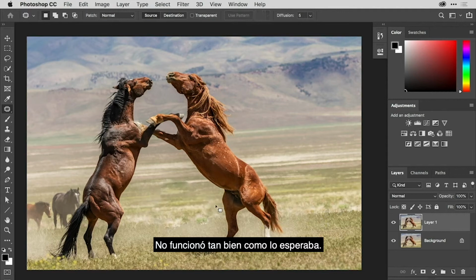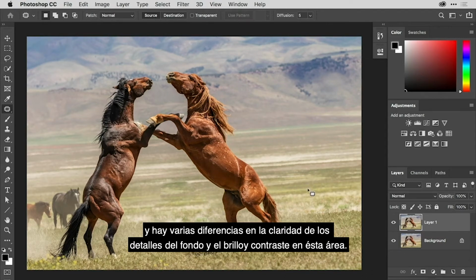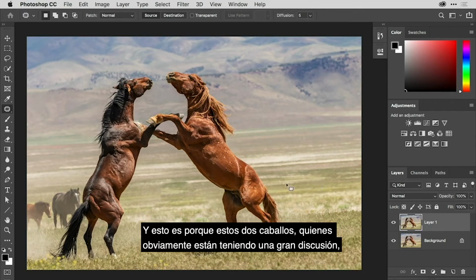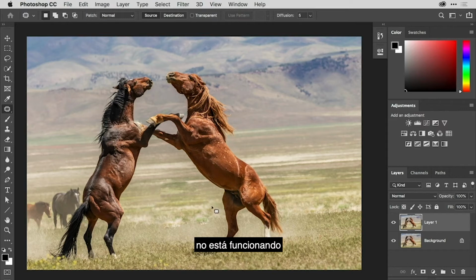That's not working as well as I would hope, mainly because there are some differences in the background that aren't lining up. And there's also some differences to the clarity of the details in the background and the brightness and the contrast of that area. And that's because these two horses, which are having an obvious disagreement, are kicking up quite a lot of dust in this area here between them. And that dust is obscuring the details in the background. It's also affecting the contrast and the brightness. So because of that, this area over here on the right is not really working as well as I would hope to create a good patch.